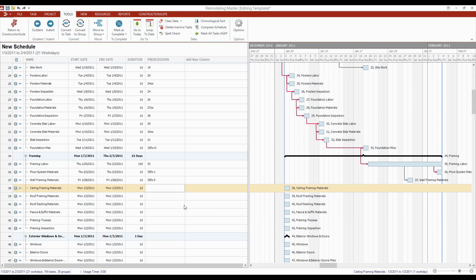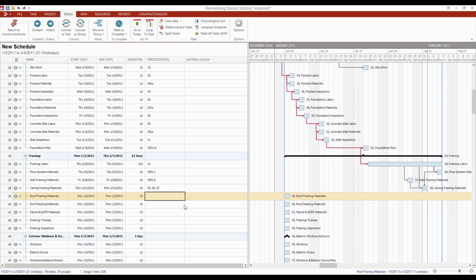Same can be held true if you have multiple dependencies or multiple predecessors. In this case, rather than doing plus or minus for the lead times and the lag times, we're just going to separate out our predecessors using commas. So in this case, I'm going to say that for my ceiling, the framing has to be done, and the floor systems have to be done, and the wall systems have to be done as well. And you'll actually see several different things connecting into this one. That just gives us some early start dates for some of these tasks as well.